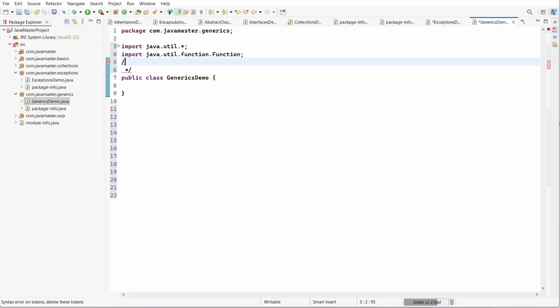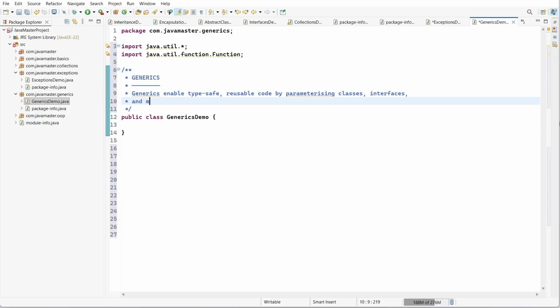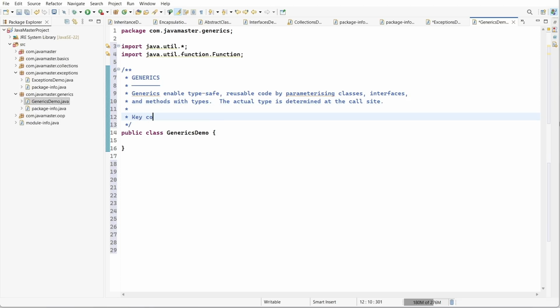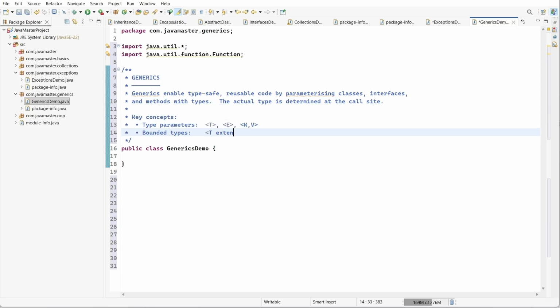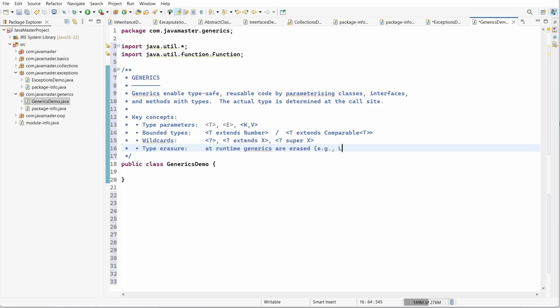Generics allow you to write type-safe, reusable code that works with any type, without sacrificing compile-time checks. We'll build a generic Box, a Pair, a bounded NumberBox wrapper, a Repository interface, generic methods, and a generic Stack.